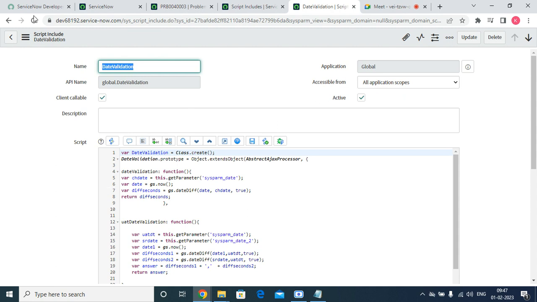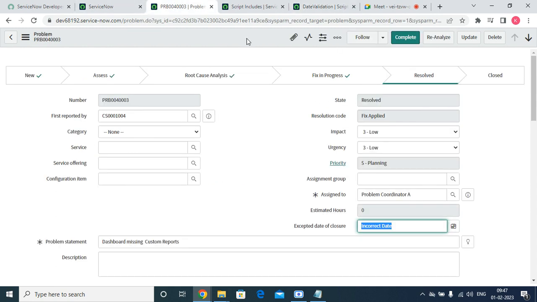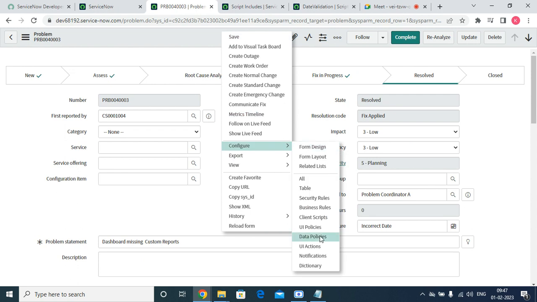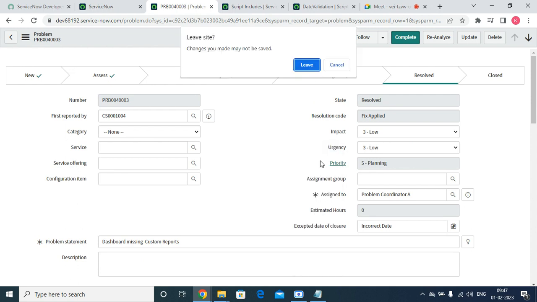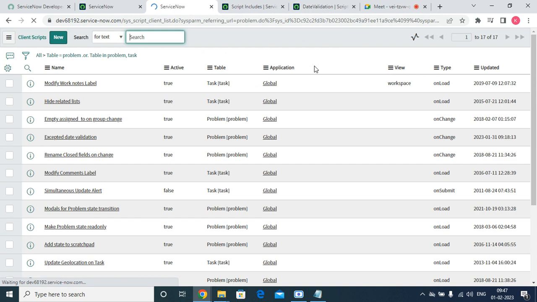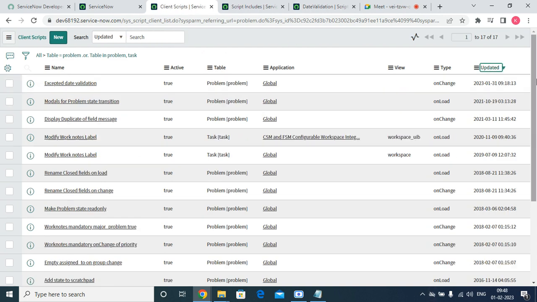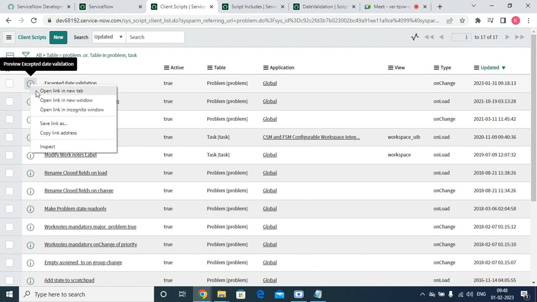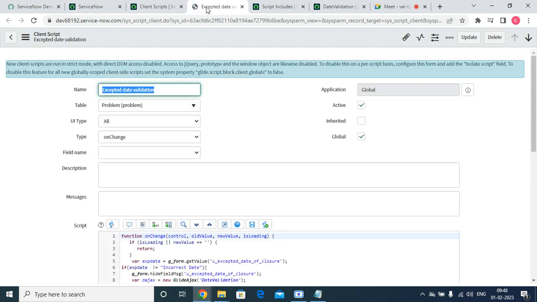That means how we have written a client script. Let's go further, just go here to client script. I have already written it, since it's a big script and we cannot execute it sometimes, so we cannot waste the time. So expected date validation. Since it is a form change, it is nothing but on the form it has to change the same thing here.